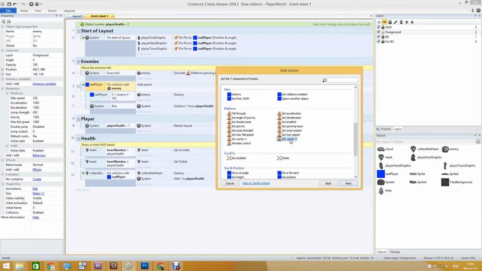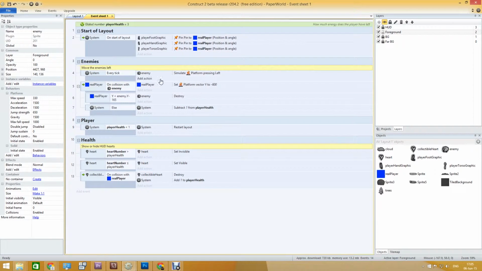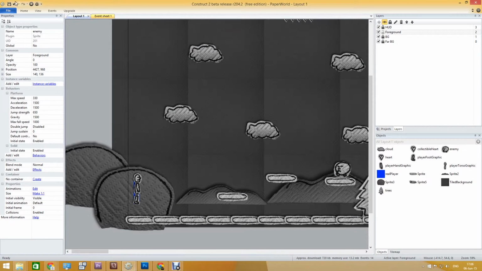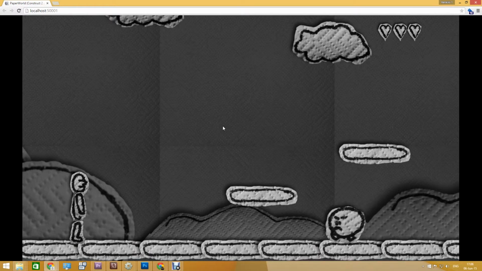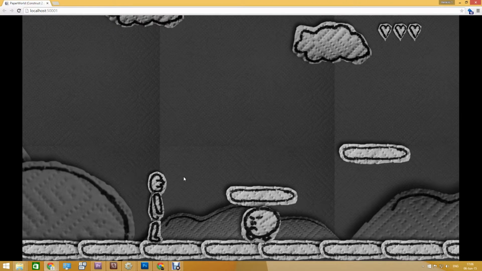So let me select this set vector y, and we want the player to bounce upwards, so we want to make it negative. Let's try maybe -600. So now when the player is hitting the enemy, doesn't matter if we're going to kill the enemy or if the enemy is going to hurt us, in either case we are going to bounce upwards a little bit. So let's see how that looks. So here's the enemy, and boom, when he hits us, he's going to push us a little bit.